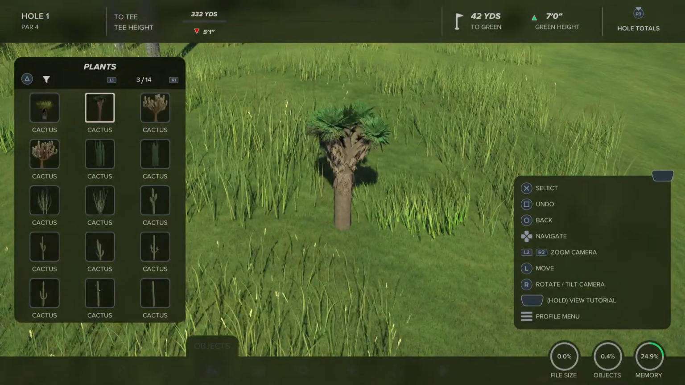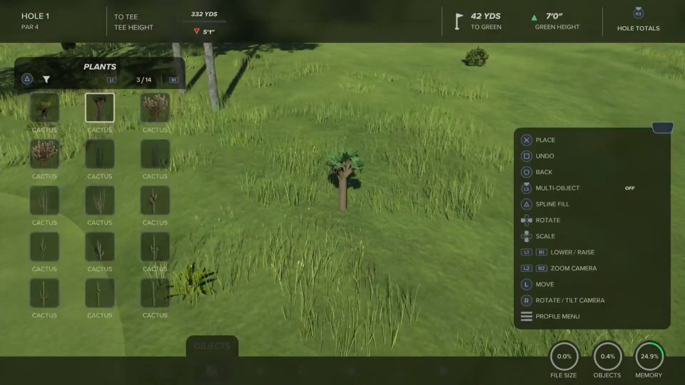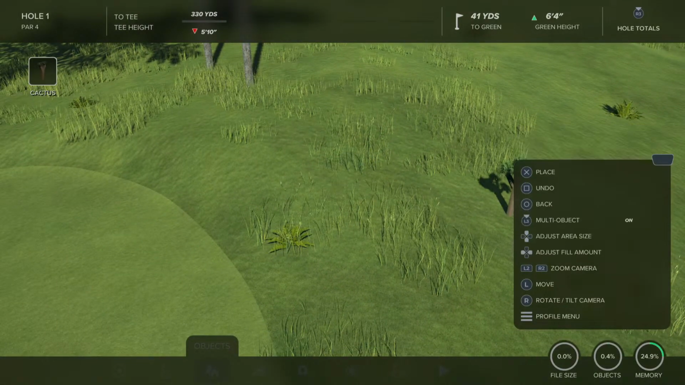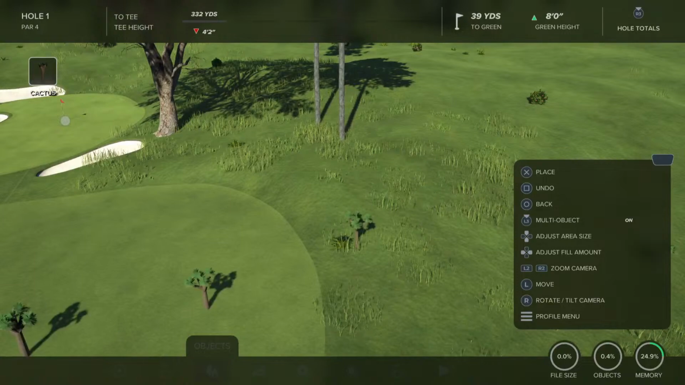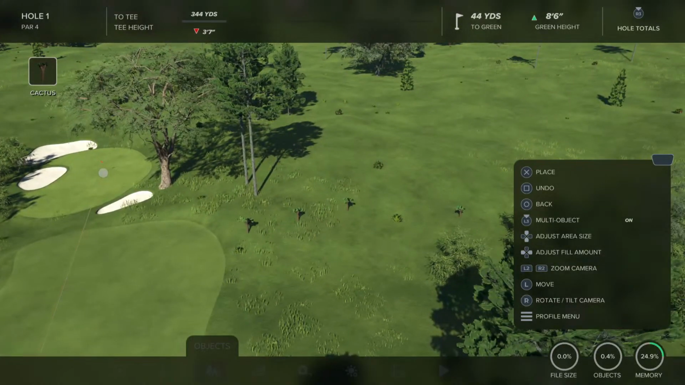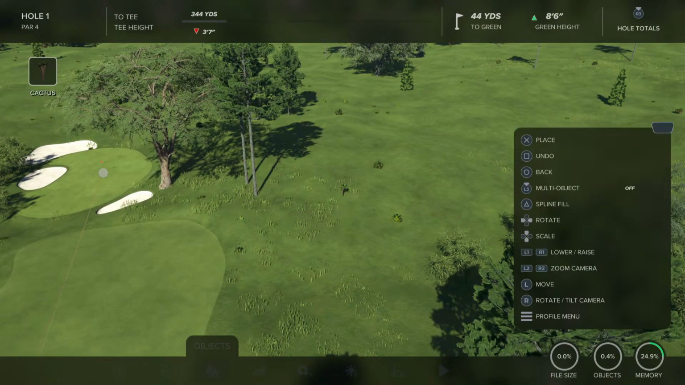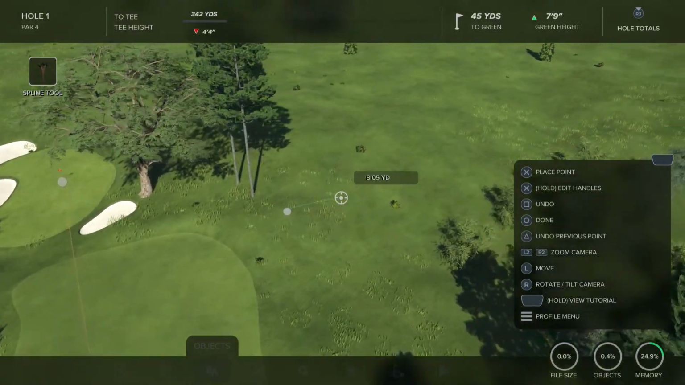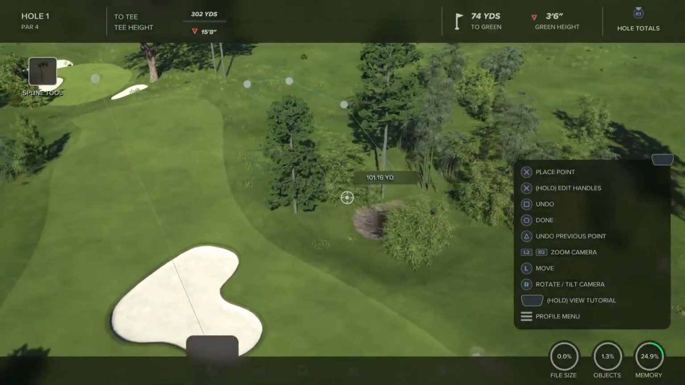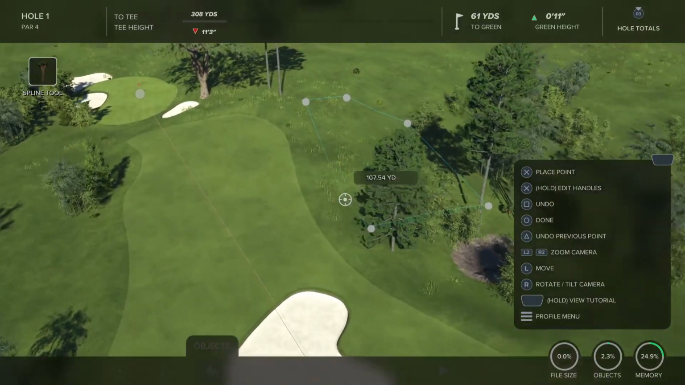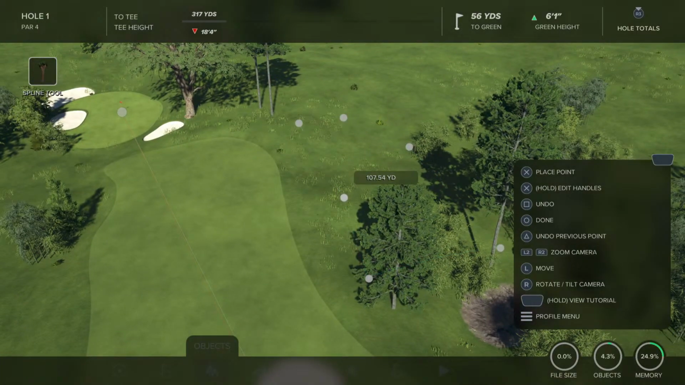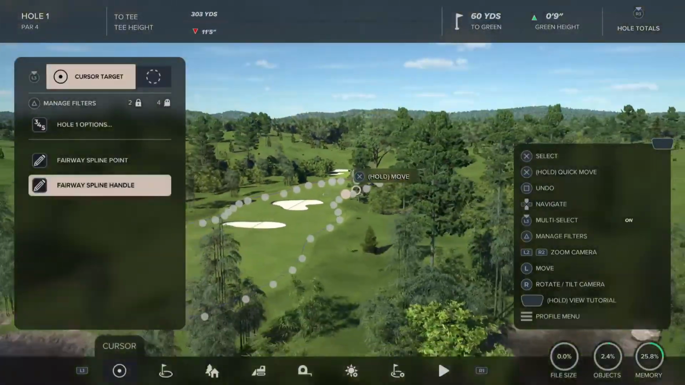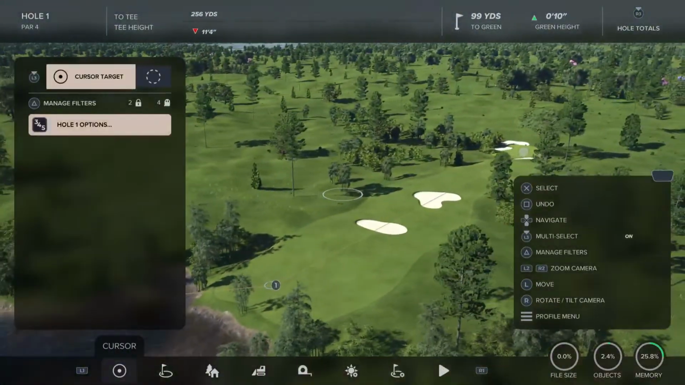Got all these little stubby trees. That's kind of neat. We'll take these little stubby trees. We'll click L3, hit the up arrow, and get like a whole bunch. No, we don't want that. We're going to go to spline fill. See what that does. Put a whole bunch of those stubby trees over there. That's cool. That's all right.